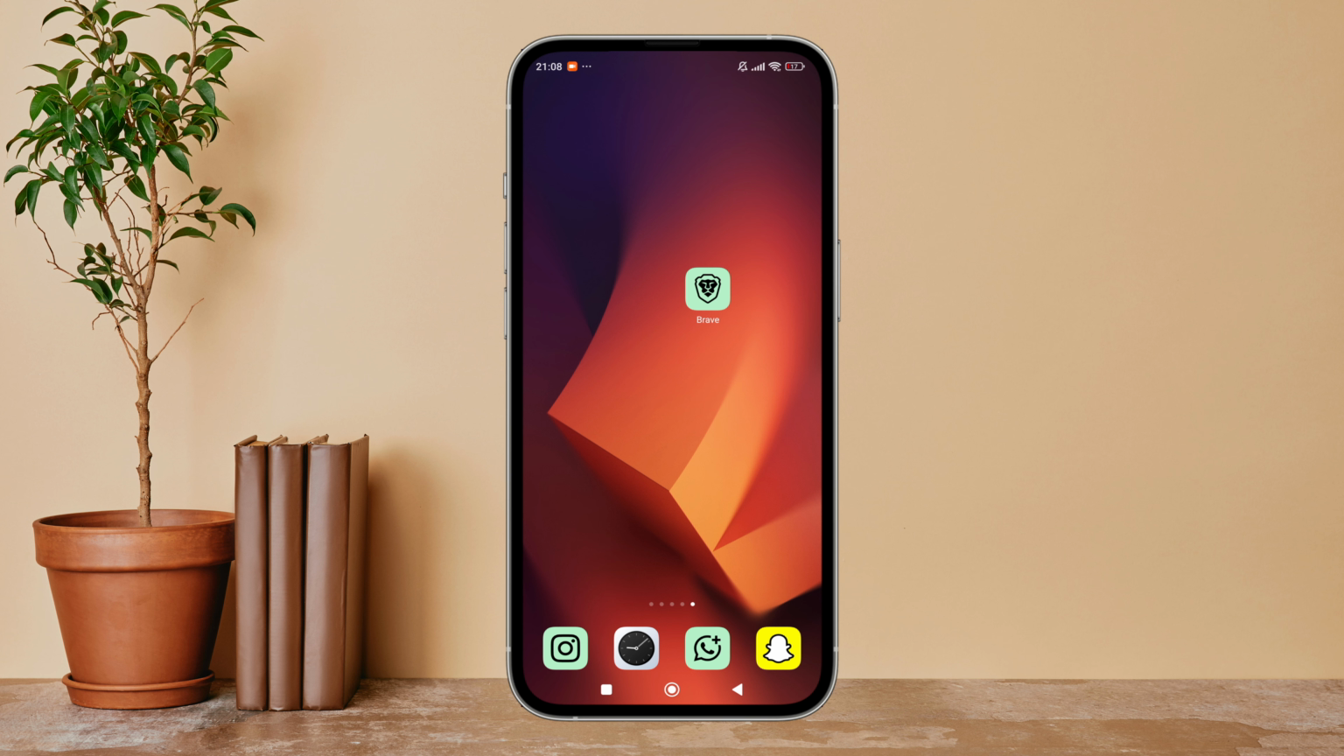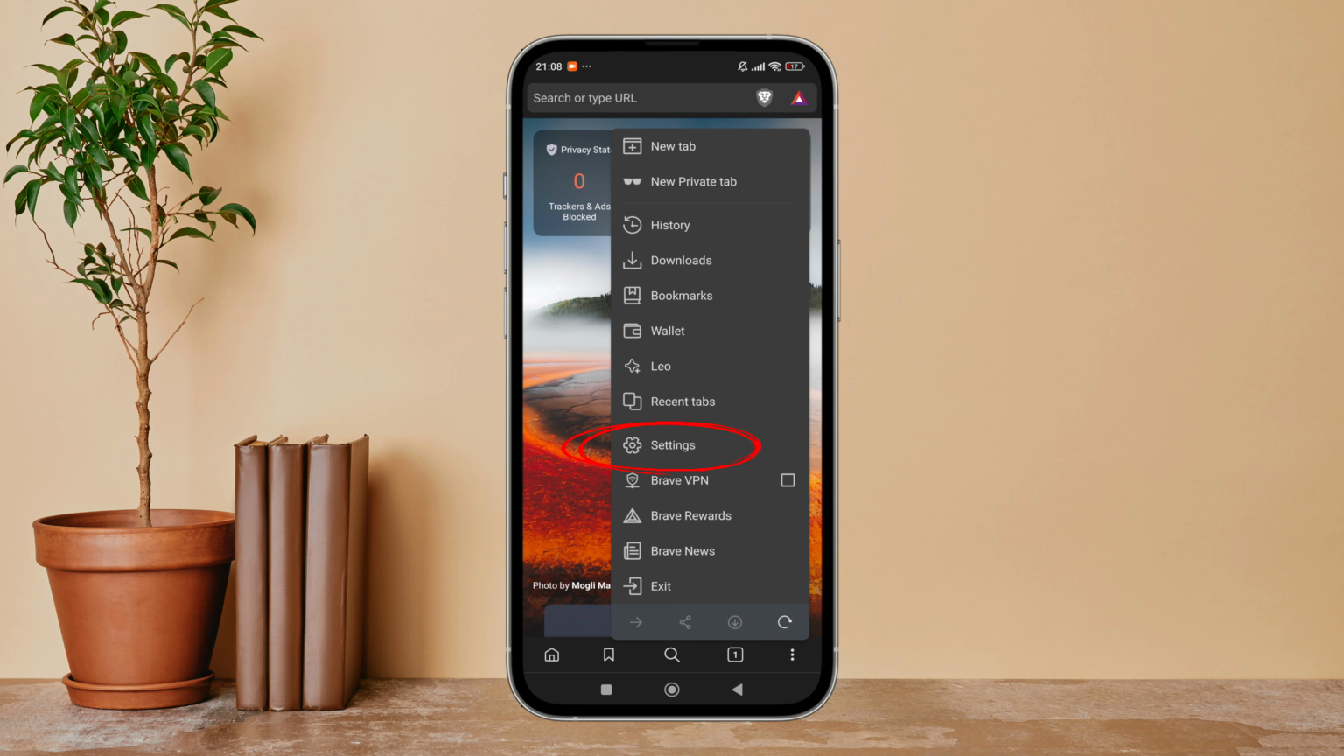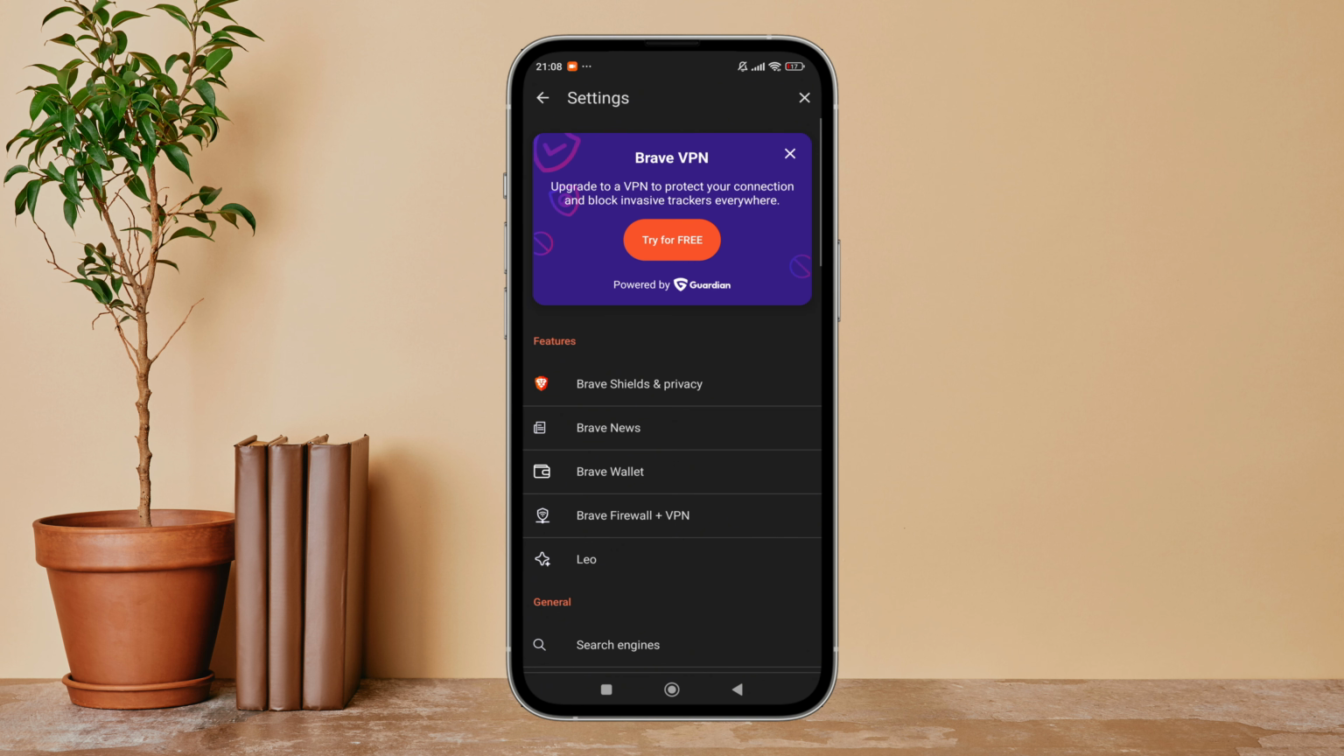Today in this video, I'm going to guide you through how you can disable Indian list on Brave. So let's get started. Firstly, open Brave browser in your device. Then tap on three dots icon. Next tap on settings. After that, tap on Brave Shields and Privacy.